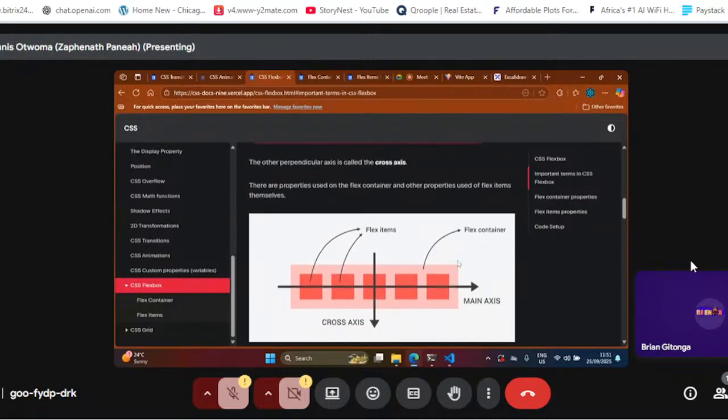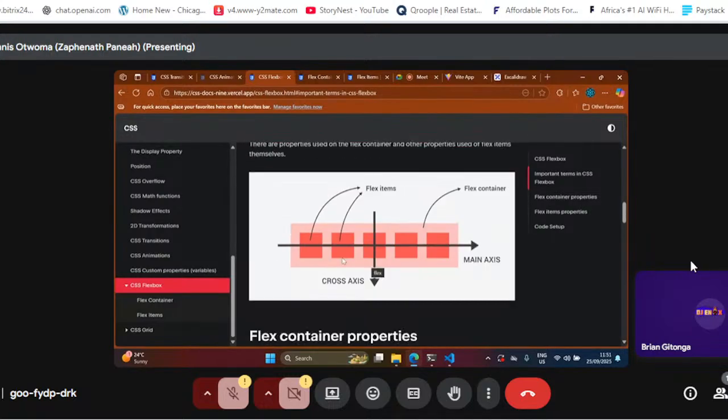When you give your element a display property set to flex, it becomes a flex container. All the direct children of a flex container are what we refer to as the flex items. Whenever you have a flex container, we have those two imaginary lines. One runs from the left all the way to the right, which is the main axis, and the other runs from the top to the bottom, which is the cross axis.